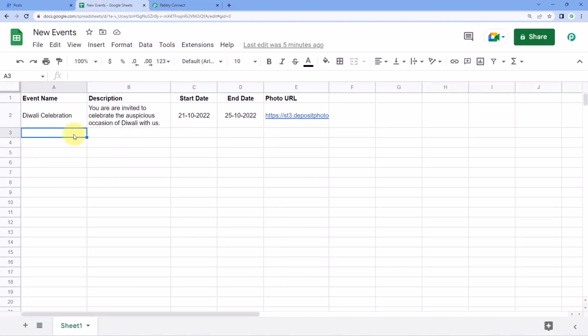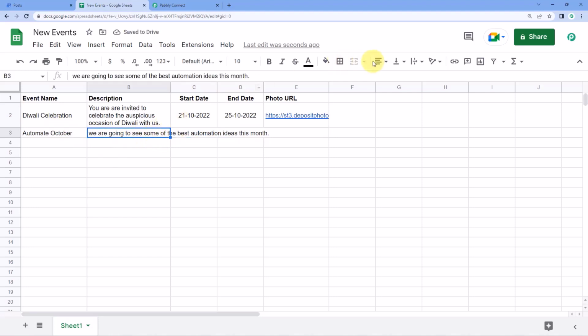Once again, we will go to our Google Sheet, and here we are going to enter the details of a new event. Let's enter a dummy name of an event, for example, Automate October. Let's enter the description. For example, let's enter a dummy description over here. Let's enter a start date. Okay, so let me set up the formatting for this. Just a second. And yes, let's enter the start date. For example, let's start this event on 22nd of October 2022.